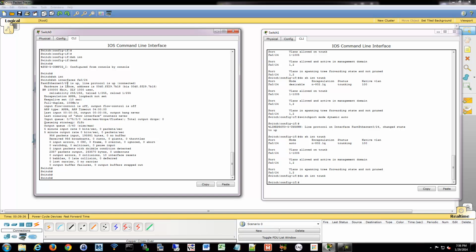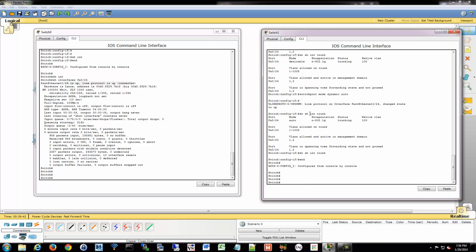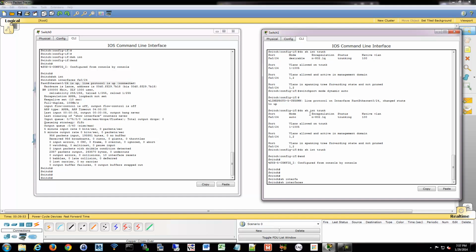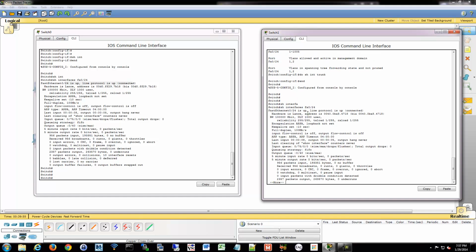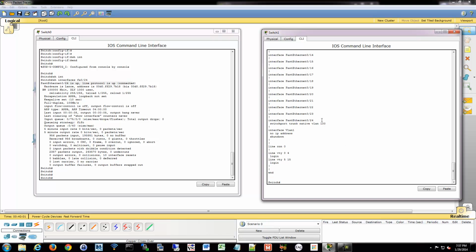It's interesting in that it'll show that it's up on both sides, but our trunk is not actually up. That's something you'll have to be aware of. Frankly, I'll do show interfaces Fa0/24 here too, and you'll see that it's up on this side. Probably the easiest way of determining that is just to do a show run and check what the config is set for. So see how it's set?